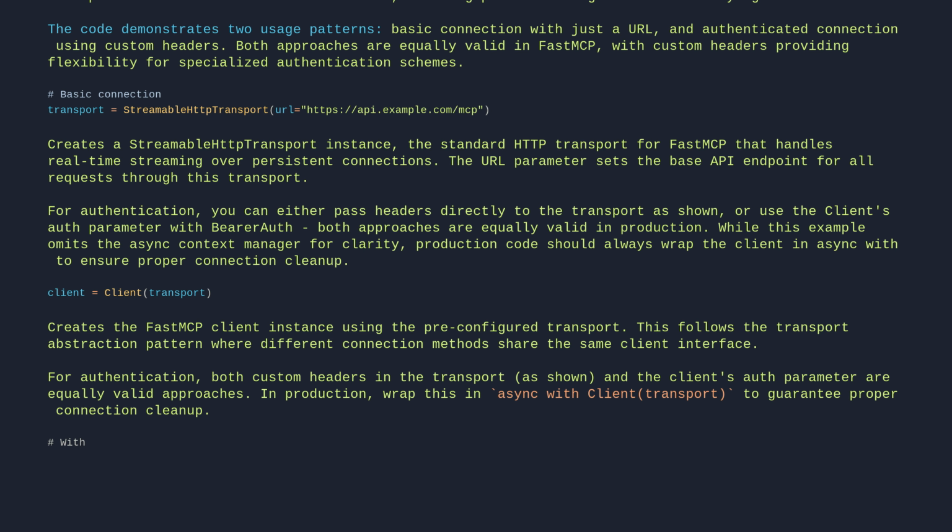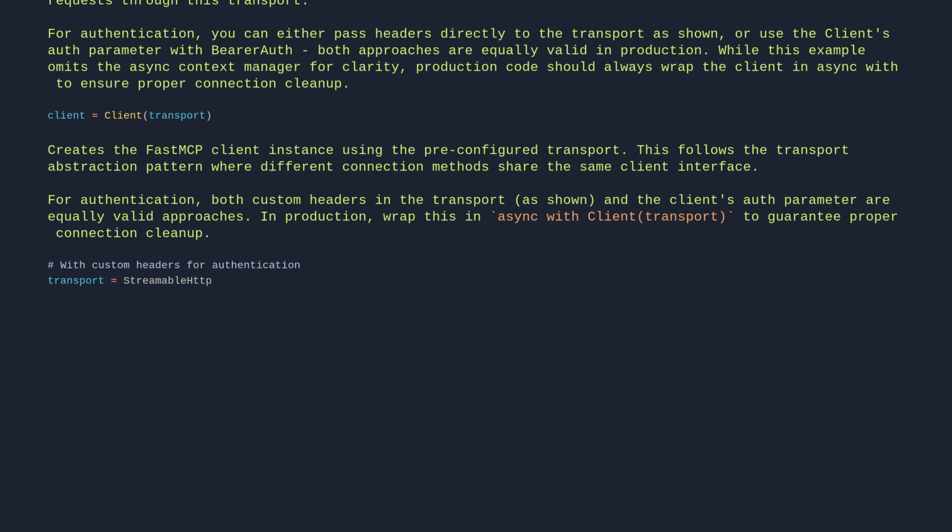# With custom headers for authentication. transport = StreamableHttpTransport.